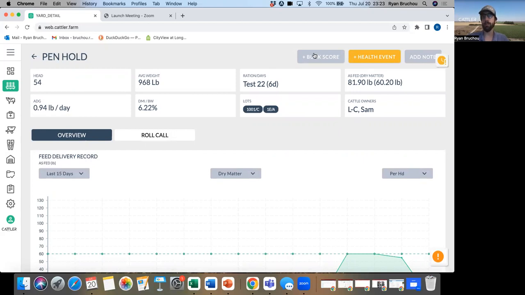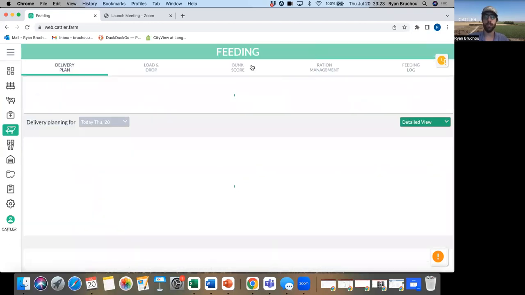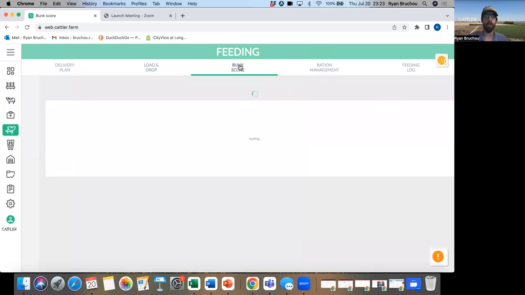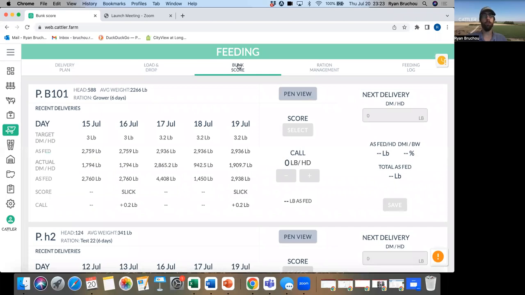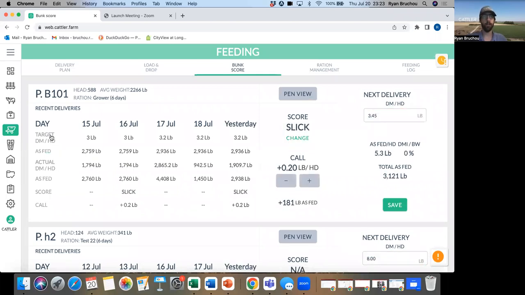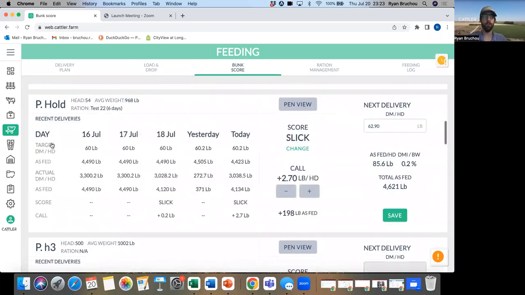So if I were to go into this, this would be bunk score, and this button will take me directly to the feeding section, directly to the bunk score. We have a new layout on the bunk score, which has both as fed and dry matter, both in your target and then your actual for both of them. So my target dry matter, my target as fed, and what was my actual dry matter, my actual as fed, just to see how close you actually were.